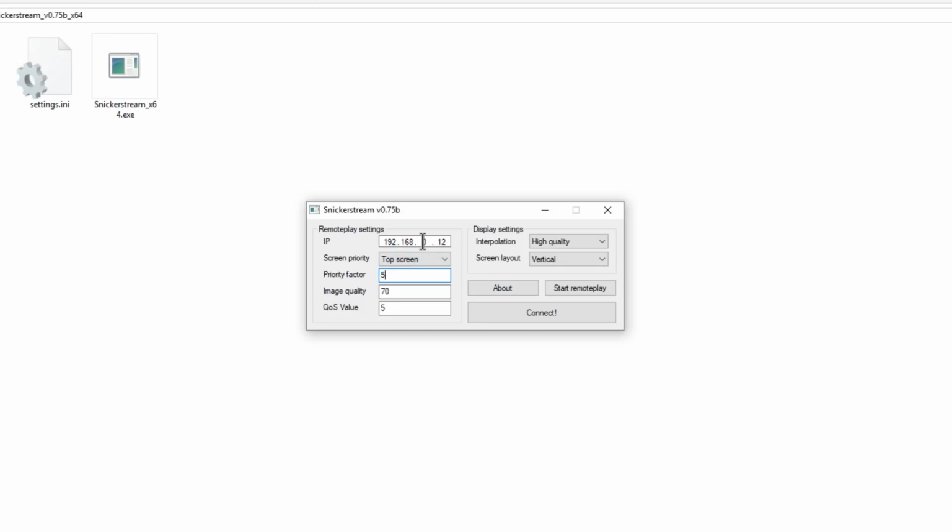Now that we've got our 3DS's IP address, go ahead and set your screen priority. I'm going to be using the top screen as I'm going to be playing top screen heavy games. As I said before, I'm going to leave the screen layout on vertical. Now these are the default settings. You can go ahead and try these out. I'm going to go ahead and put my quality of service up to 38. And I'm going to put my priority factor on 2.